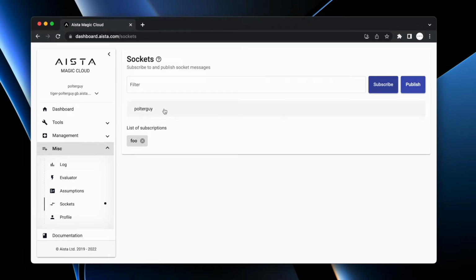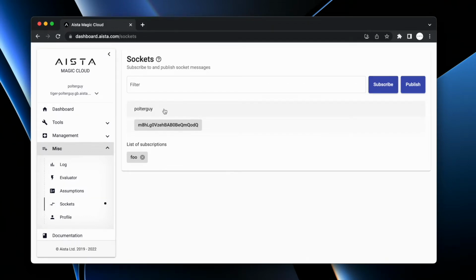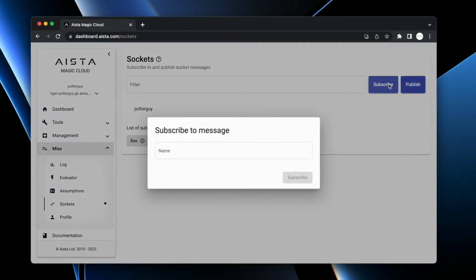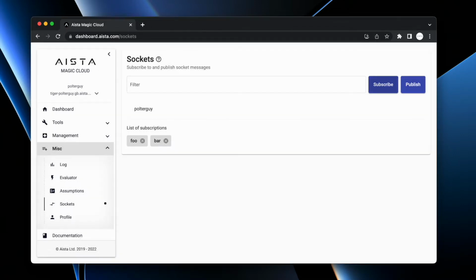Now, if I subscribe to, for instance, a message called foo, then it creates a list of subscriptions here. Here's my subscription ID. It has my username. And as you can see here, it has a list of subscriptions. I can also subscribe to multiple messages. And this is the message name. If you want to think about it in traditional computing terms, you can think about it like the function name. It's not entirely correct, but correct enough.